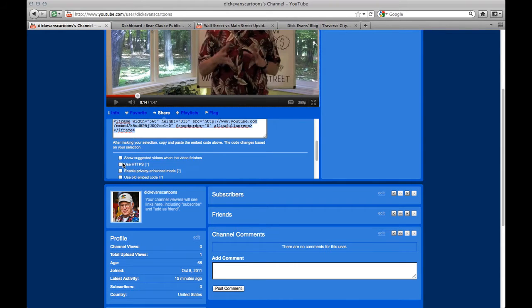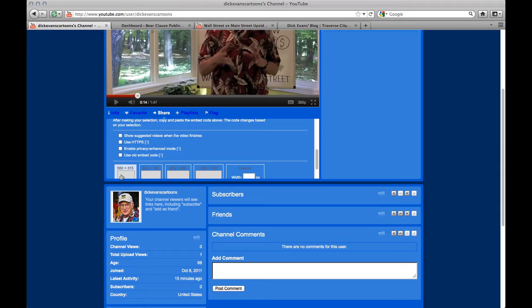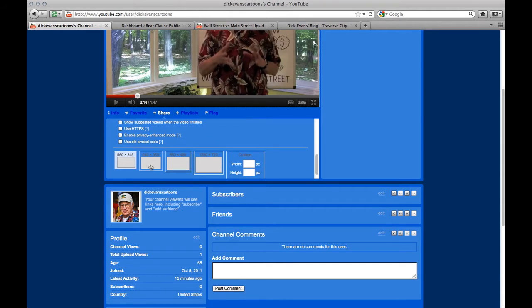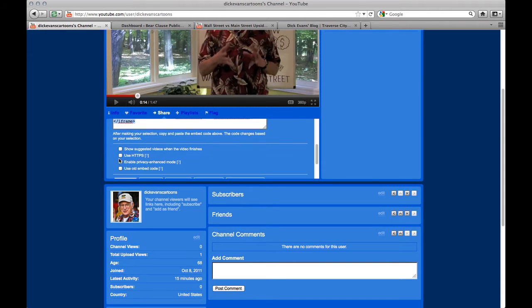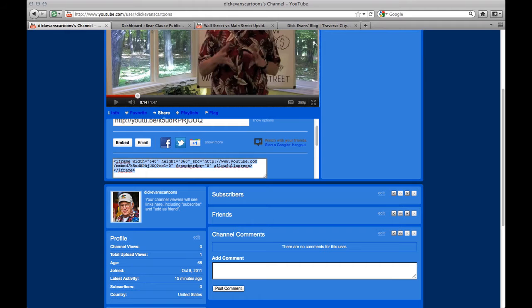Typically it'll start out at the lowest size, which is 560 by 315, and we want to use 640 by 360. So I'm going to change this size to 640 by 360, and I just want to copy that. I just press Command C on the Mac or Control C on the PC, and now I've got this saved to my clipboard.